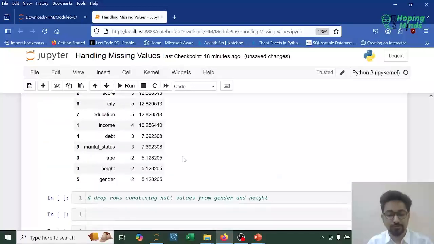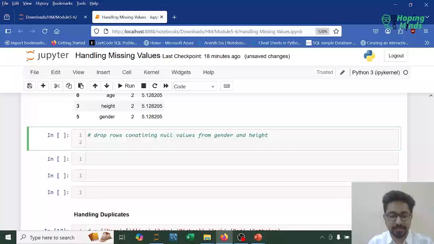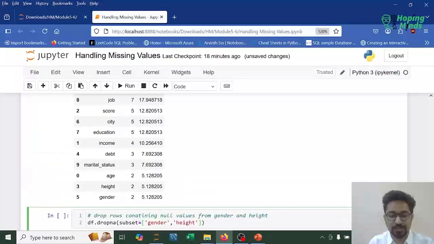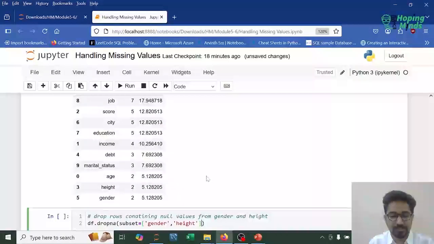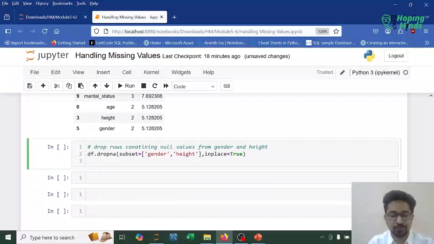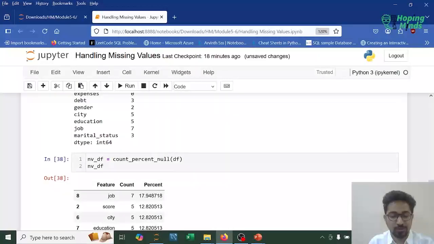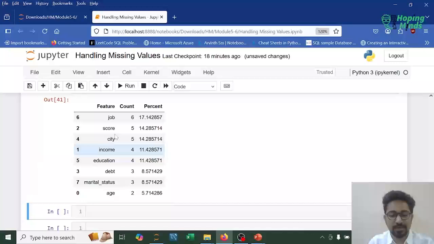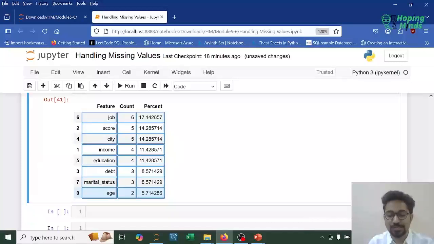So now I'm going to drop on gender and height. So df dot dropna, and in dropna I'll be using the subset, and what columns do I need? I need gender, and then height. Correct. Next, I just have to write inplace is equal to true. All right, this is done. Now if I run this, I shouldn't be getting any null values even in gender and height. Let's check this. So clearly now we don't have any null values in gender and height.